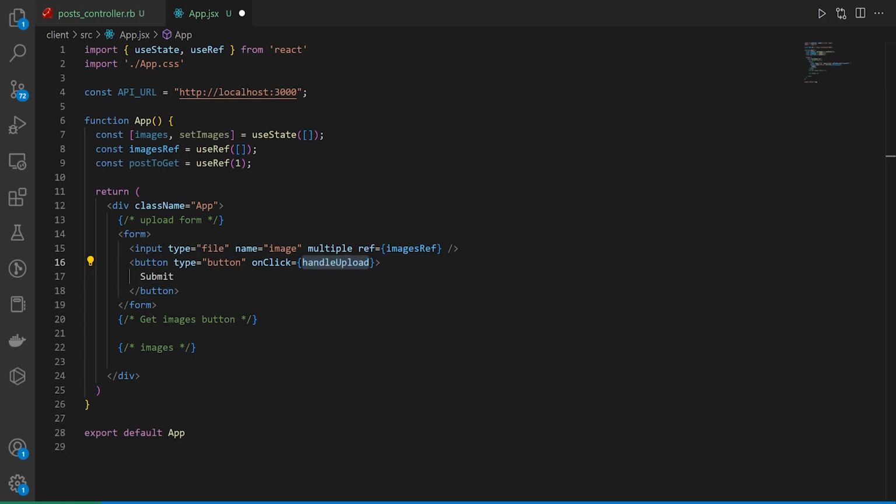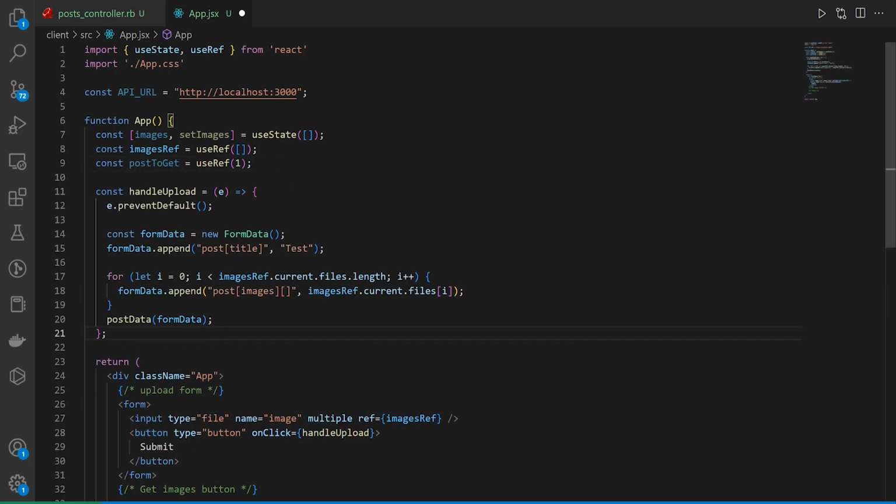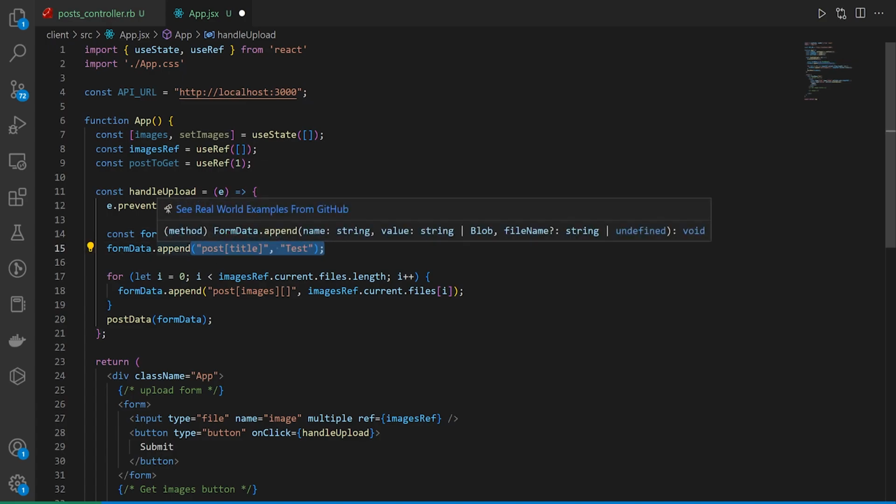Well, this is where we start getting into some of the nitty-gritty. So we can come up here, we can define this. For our handleUpload, we prevent default, just to make sure we're not redirecting or anything. We then create some form data with a new FormData. And then we call, in my case, this was sort of how I was doing the title.